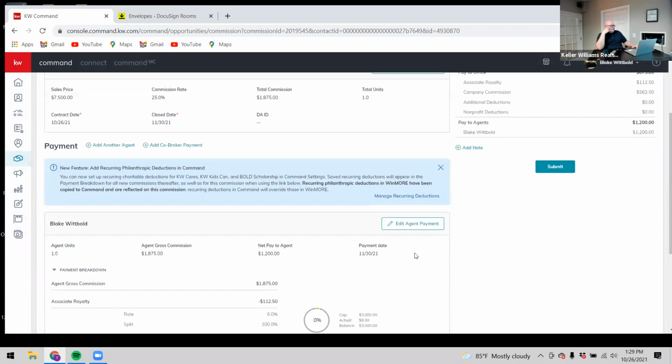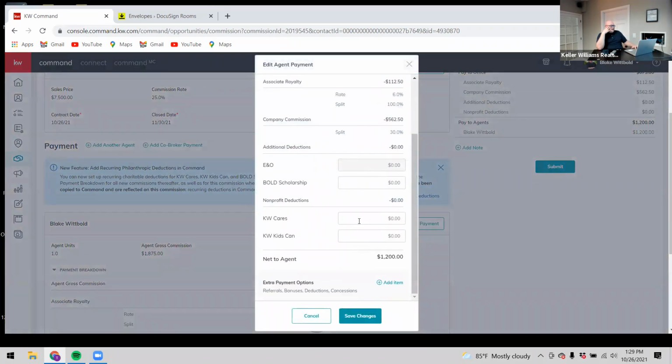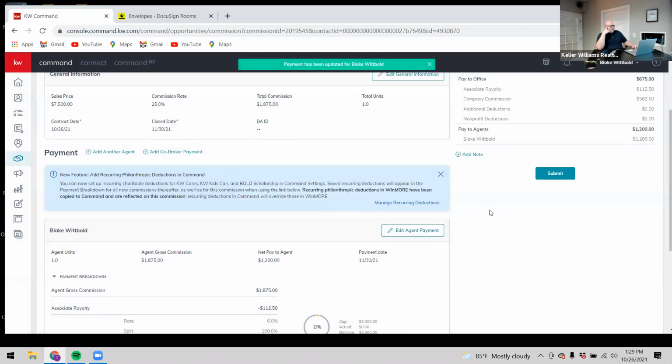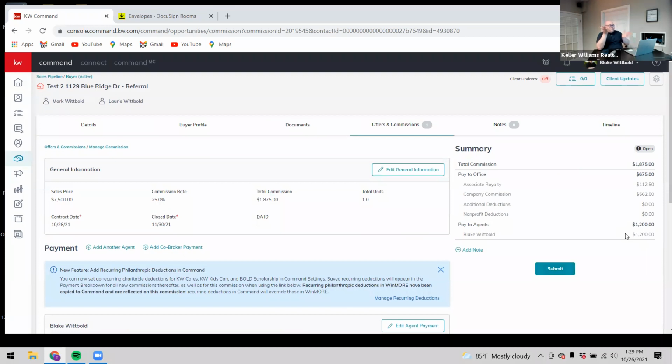I can add in donations if I'd like to by clicking edit agent payment, putting in any amount of money into the Bold Scholarship, KW Cares, or KW Kids Can. Click Save Changes. And then I click on Submit. So I basically made $1,200 off of connecting my parents with another agent. That's pretty good. That's pretty easy money. If everything works out and the agent keeps them and they sell the house, we made a good amount of money for just connecting two people. Matchmakers. Hey, even realtors are matchmakers. We match people with their perfect homes or their dream homes.